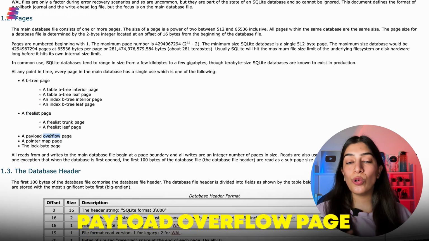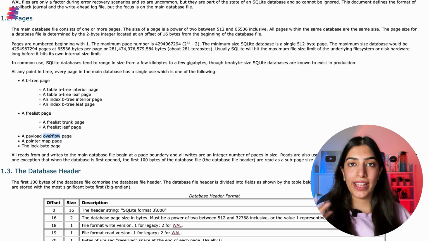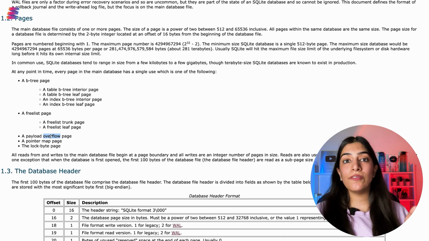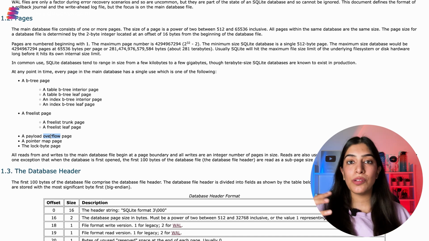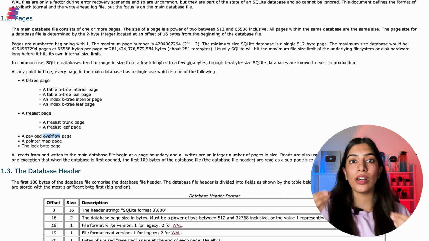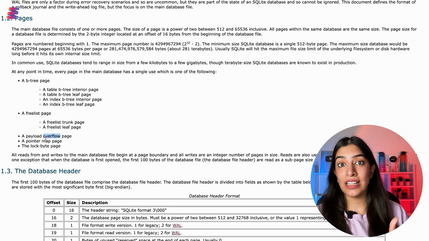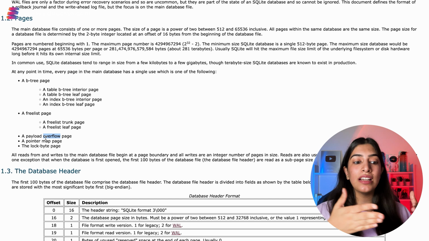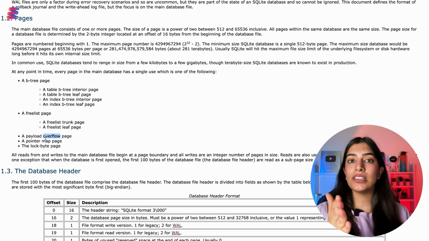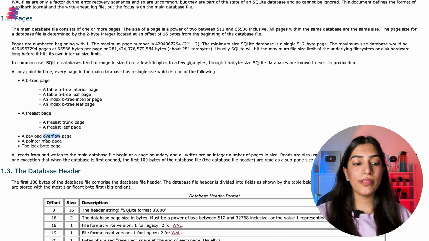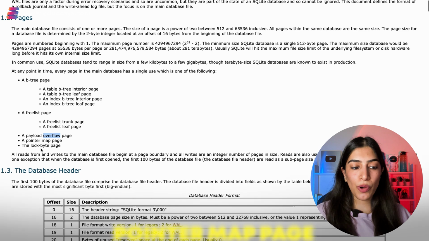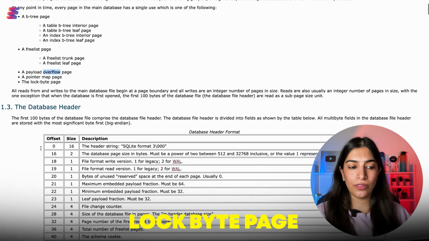Then we have the payload overflow page. What does this mean? Why is it needed? Because a page is of fixed size, sometimes if the payload is huge and it cannot fit within one page, then for that we have payload overflow pages. This is an interesting thing, right? Because sometimes the payload can be huge. If it doesn't fit within one page, then what? So that is why there are overflow pages. There is also the pointer map page, the lock byte page and all of that.